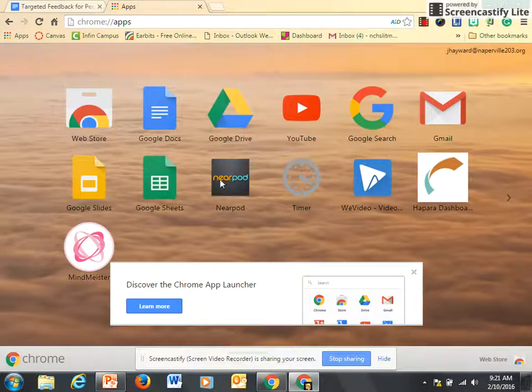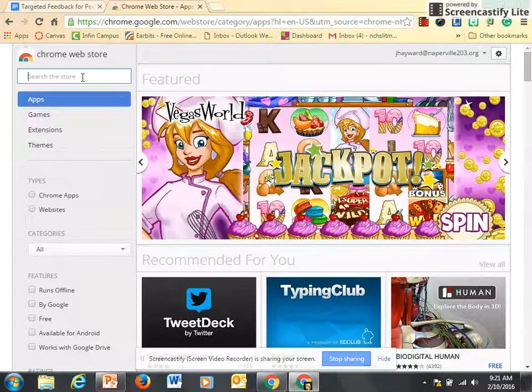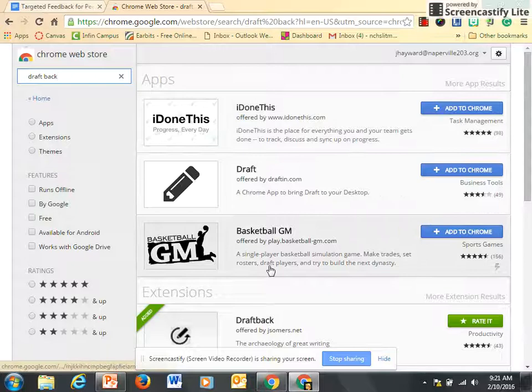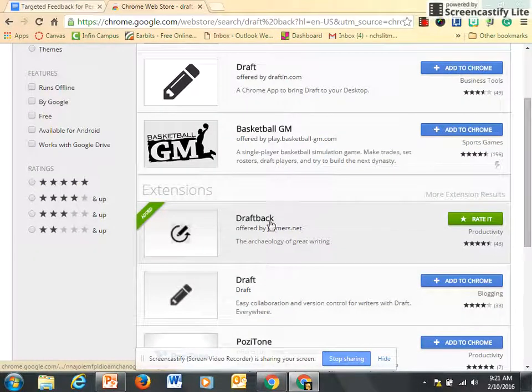That opens the window where all your choices are for apps, and we're going to go to the web store. What we're shopping for is called Draftback. It's two separate words. And the choice here, the first one among the extensions, Draftback, offered by jsomers.net, the archaeology of great writing, and you'll want to add it to Chrome.